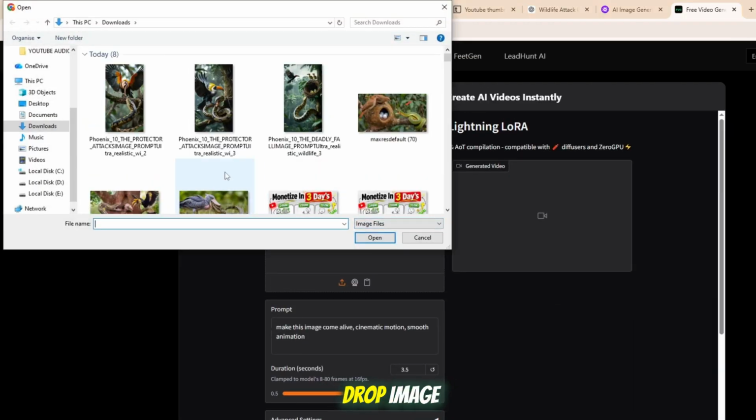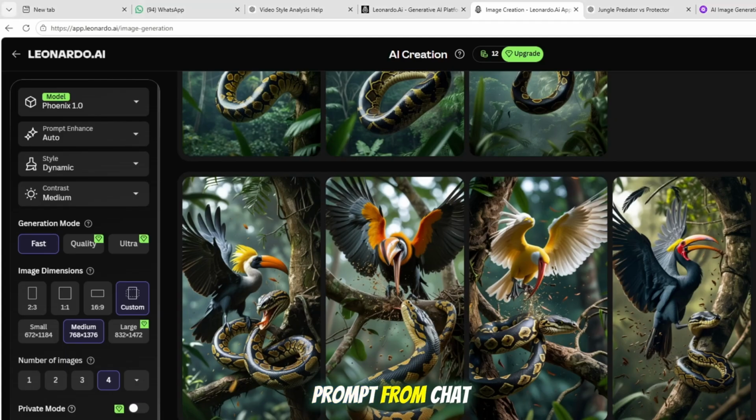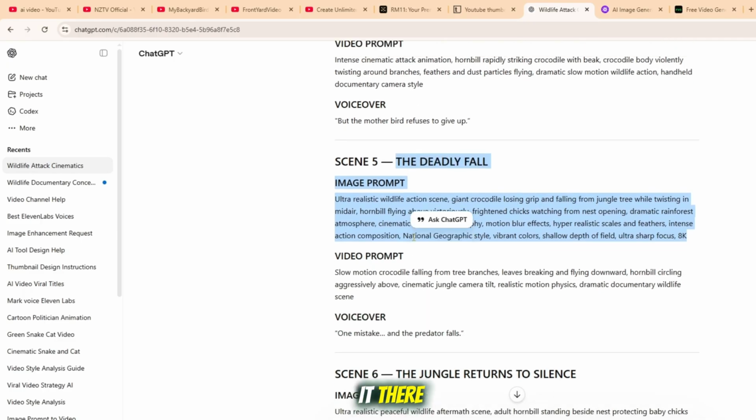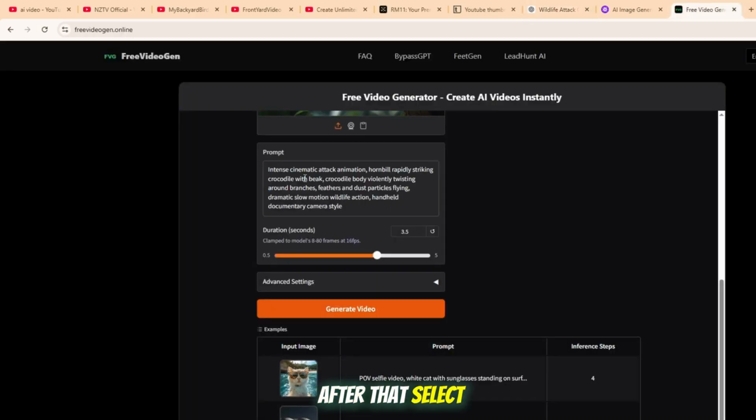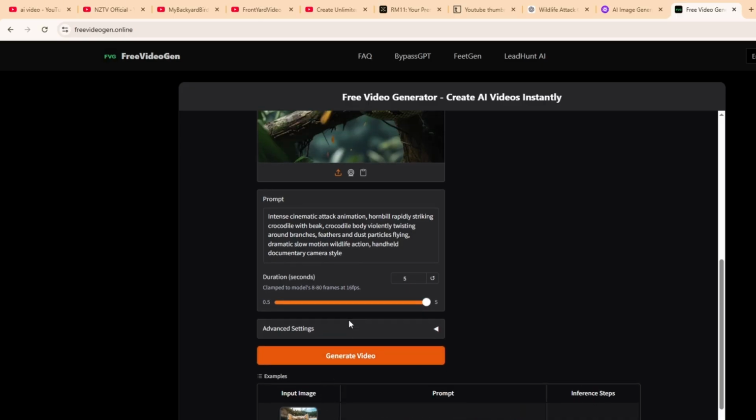Then click on Drop Image. After clicking, upload the image you want to animate. For example, I'll select this image. Once the image is uploaded, copy the video prompt from ChatGPT and paste it there. After that, select the duration, for example 5 seconds or however long you want the video to be. Then click on Generate Video.